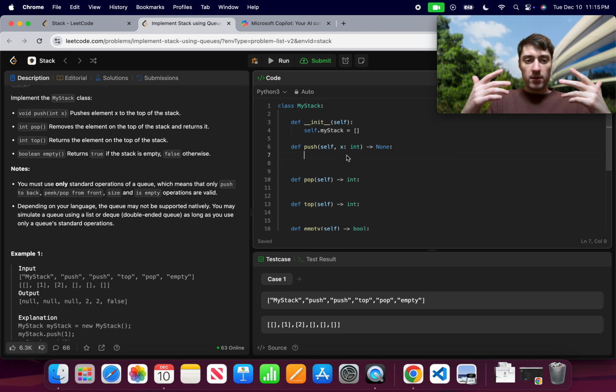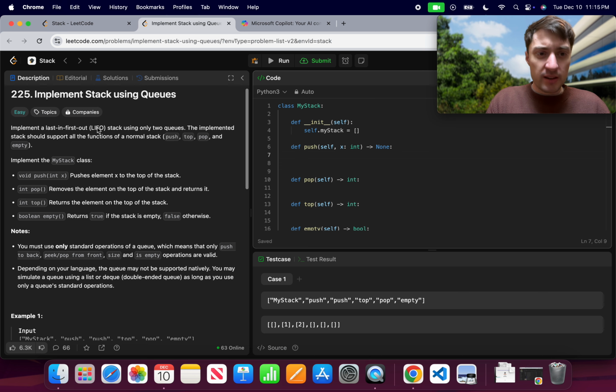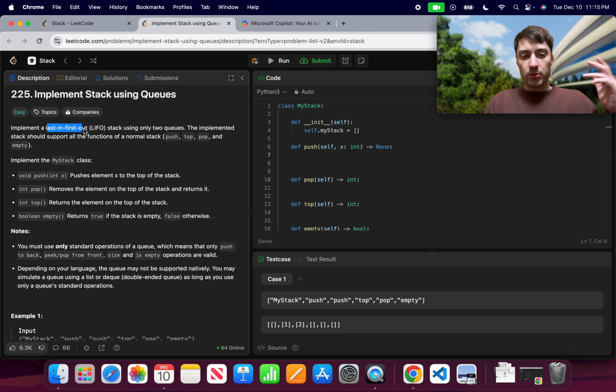Okay, so now I do need to actually think about this a little bit. So stack, and they give it up here. So it's last in, first out. So what that means is, so there's stacks and queues, right? So queue is the easiest one to think about.